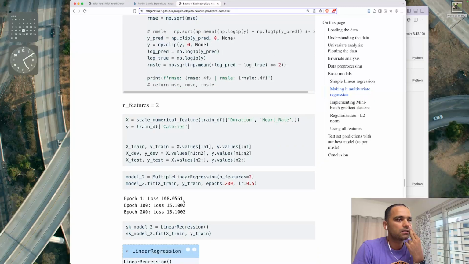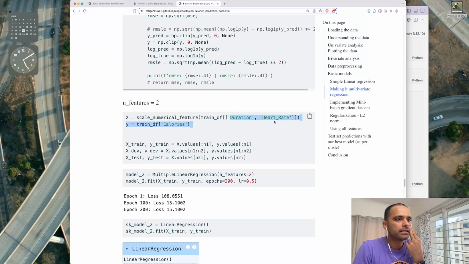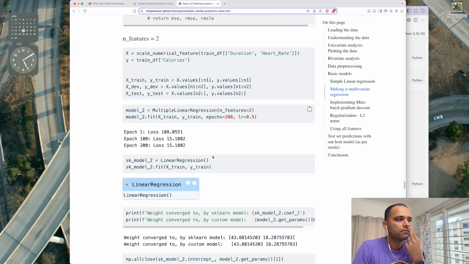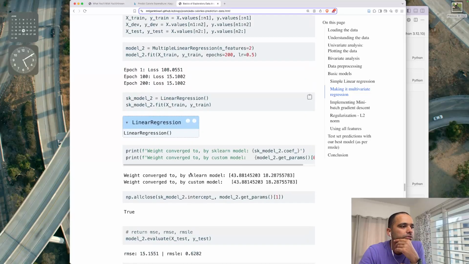So again, it's all the same thing, but here we choose in our train data two features, duration and heart rate. The split is similar, everything is more or less similar. I train this with learning rate 0.5 for 100 epochs. Within 100 only, I reach a loss that stopped minimizing. So again, let's compare it with the sklearn model. You see the weights and biases are more or less very similar, right?